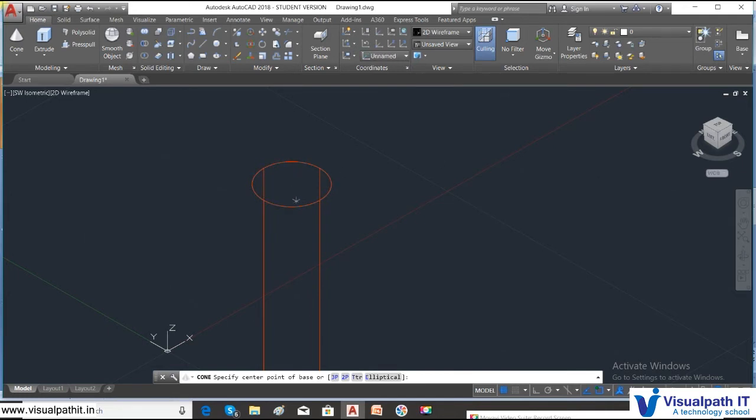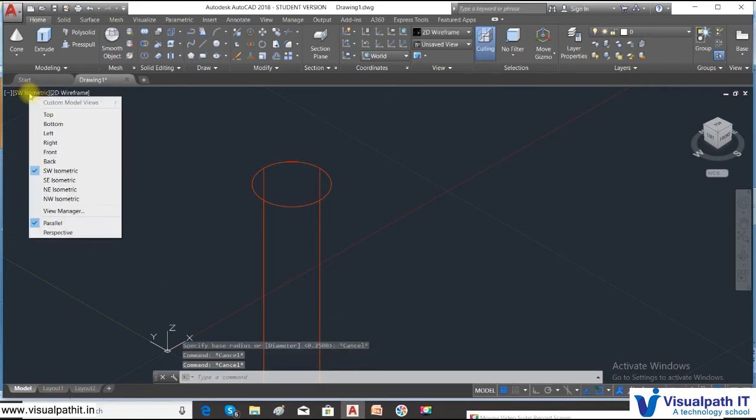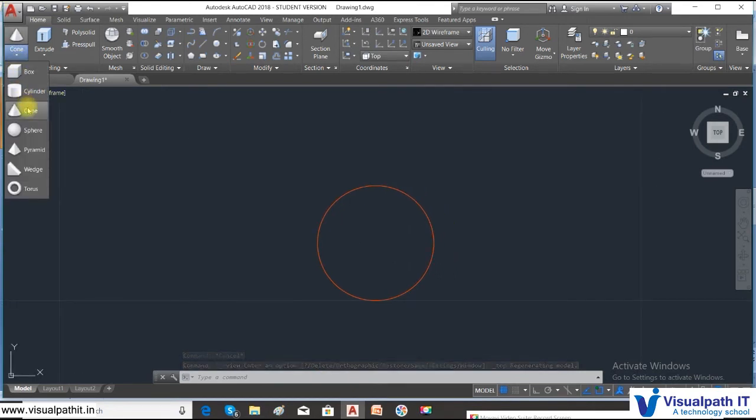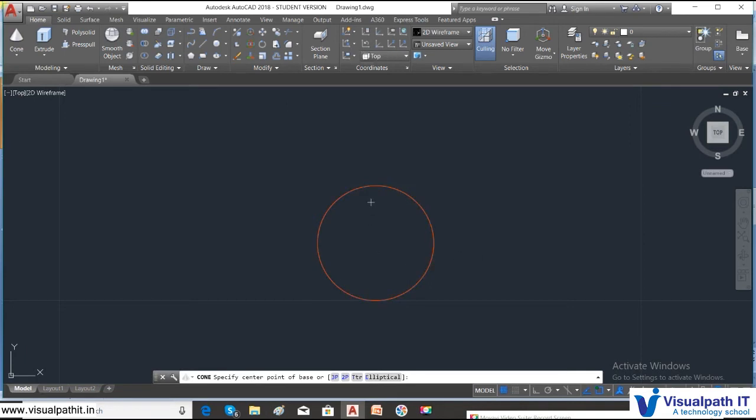Now you see it's very difficult. So what to do? Always go for the top one. That will be very easy for you. So cone. Now you are able to catch that.